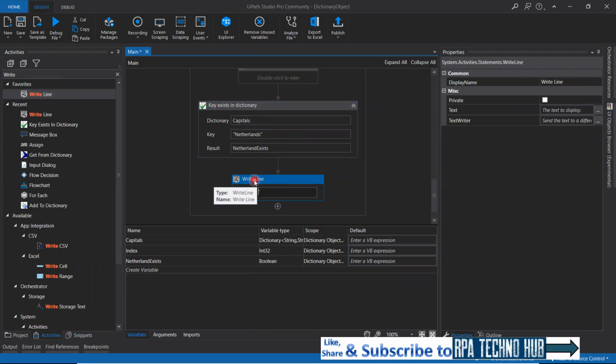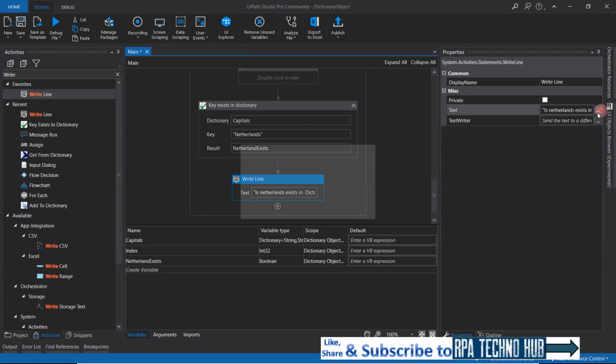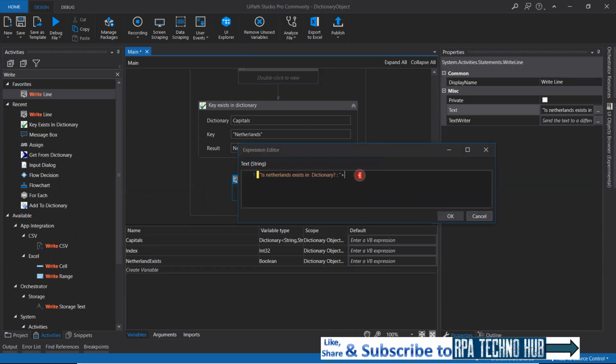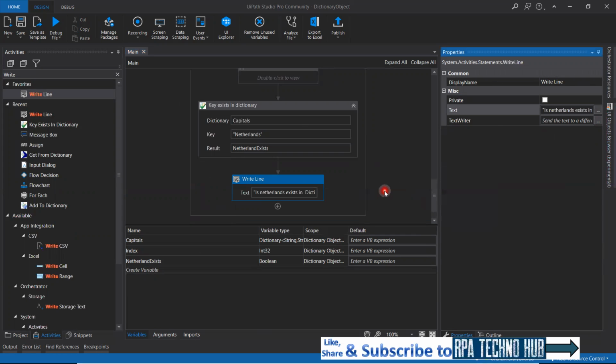So I'll say, is Netherlands exists in dictionary, question mark, and my Boolean value called Netherlands exists will tell me, right? So just do plus Netherlands exists, which is a Boolean, so it requires to be converted into string. Click OK. Just run it.